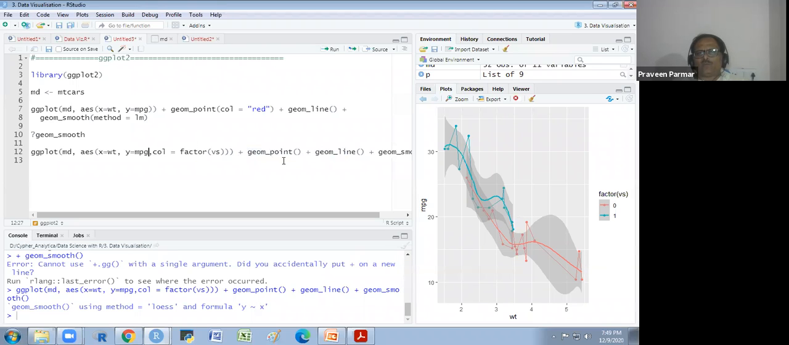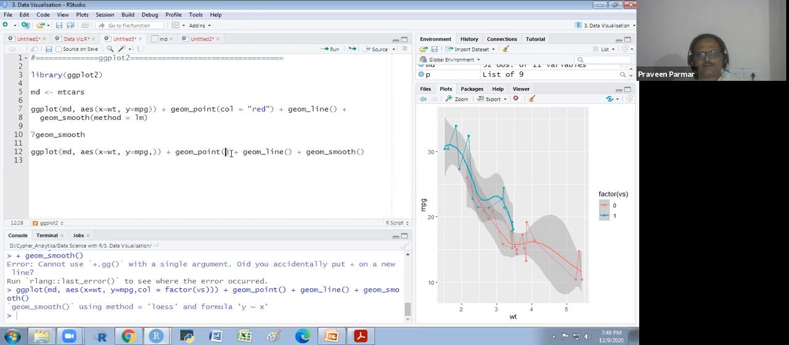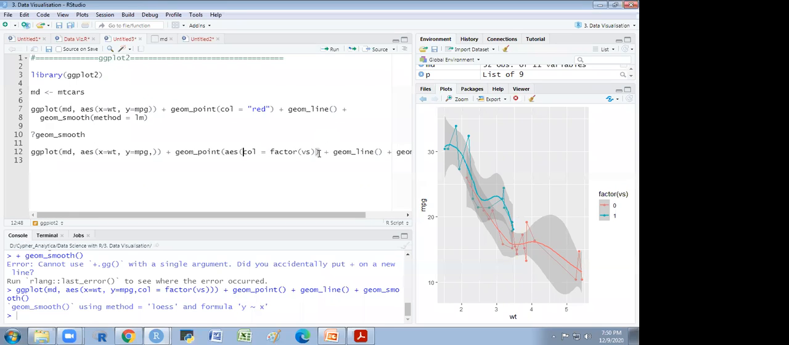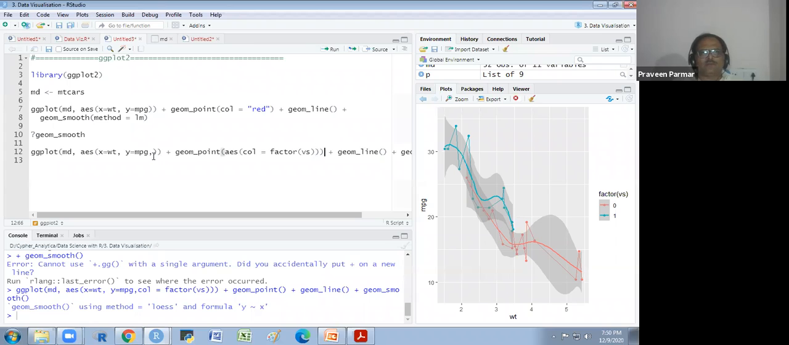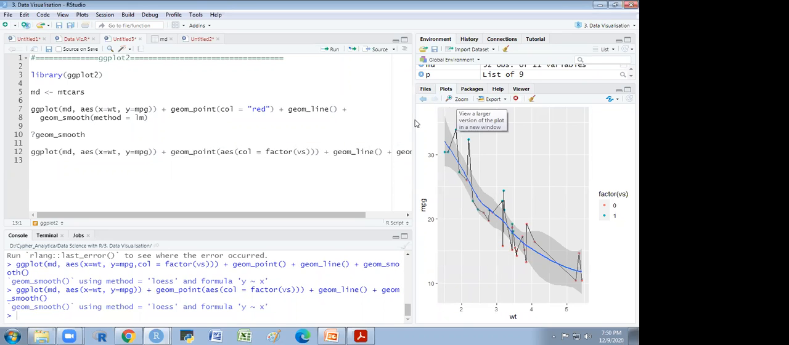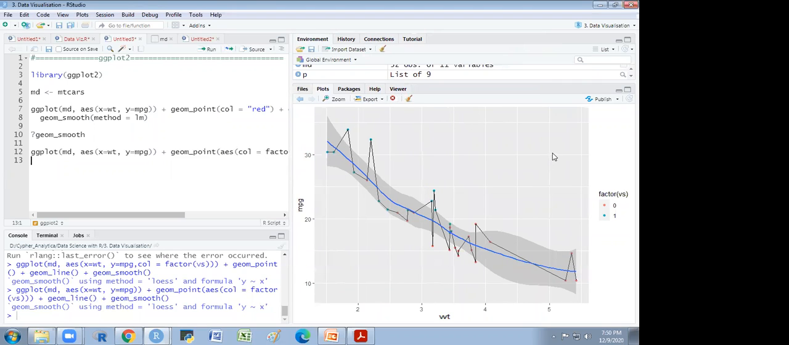So what I will do, I want only the color of points as per the VS. So I will just copy it, cut it here, and paste it here. But it is an aesthetic, so I have to use the aesthetic here, and the bracket is very important. And here is a comma I have to remove. And then I show you this thing. You see the difference? Are you getting the difference?